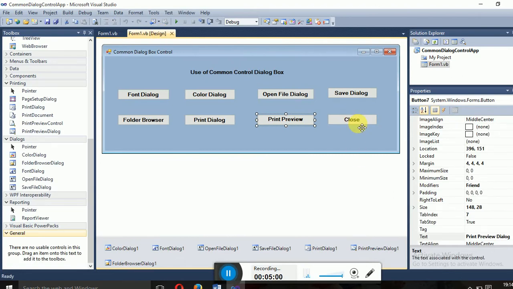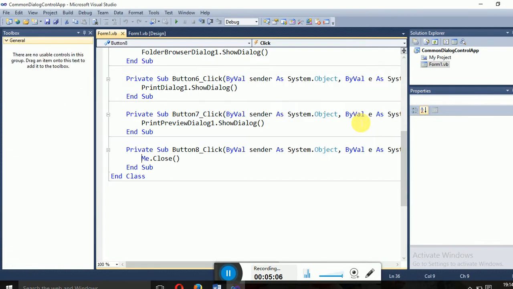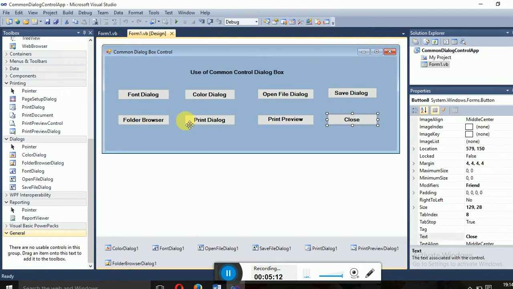If we have to close the application, we will use this code. We have selected Button 8 and double clicked over there and written Me.Close, through which our application can be closed.